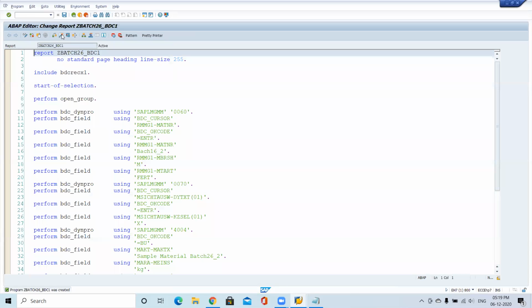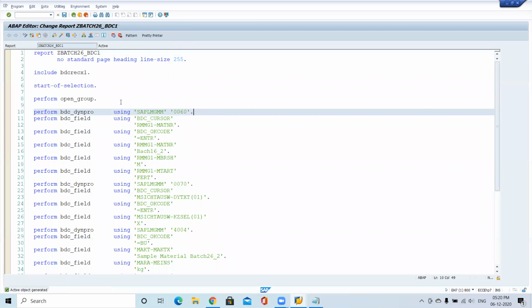Okay, now all the steps we did, everything is moved to the program. It is automatically generated the relevant code. So here, by seeing this one, you can observe that the first time we called the MM01 transaction. So what is the relevant program? First time we call this program, in the background we call this 060 screen.